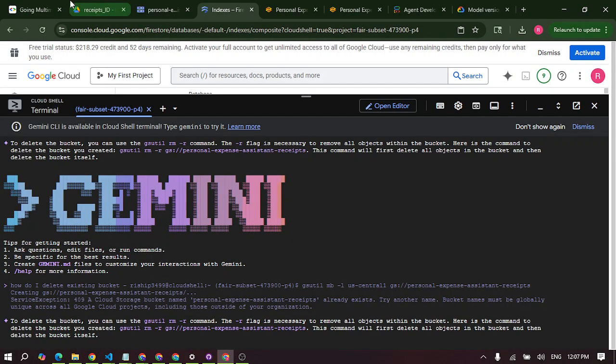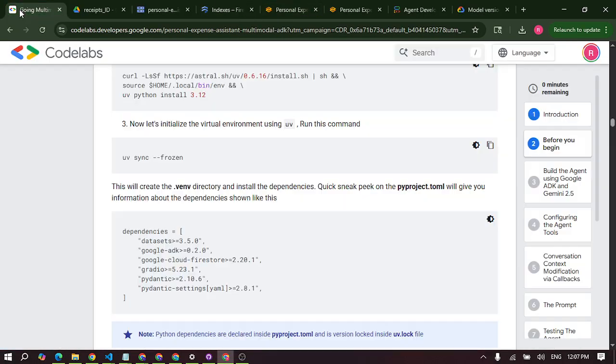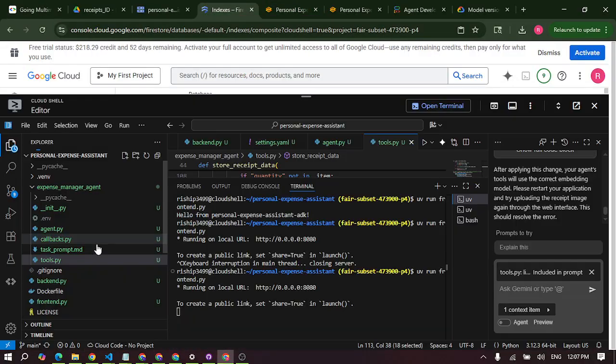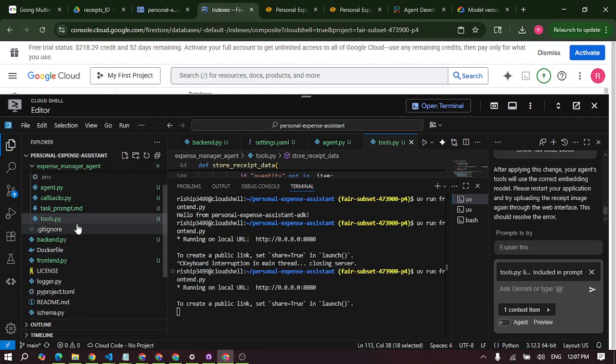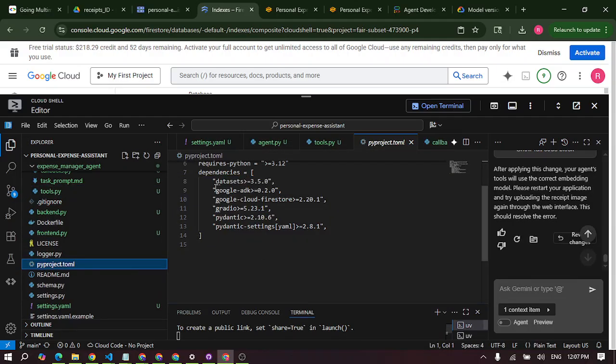Okay, I'll just go right over here, open editor, and then I'll go right over here. So these are the bunch of dependencies which are installed. You can cross check by going to pyproject.toml and you see these dependencies right over here. Okay, so this was it.